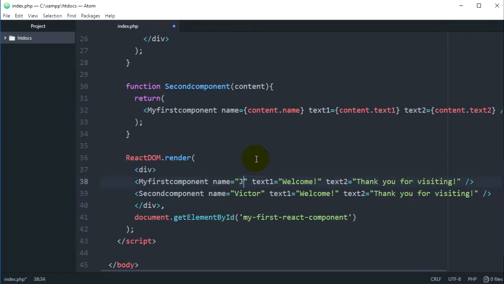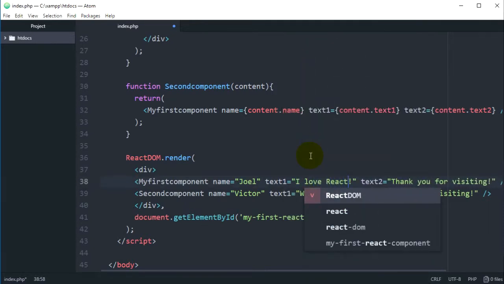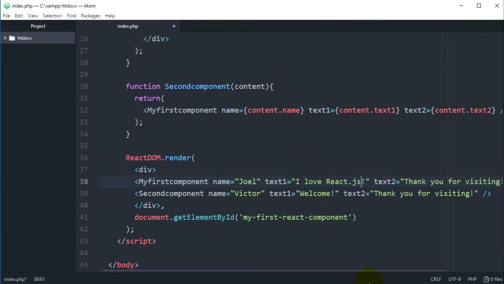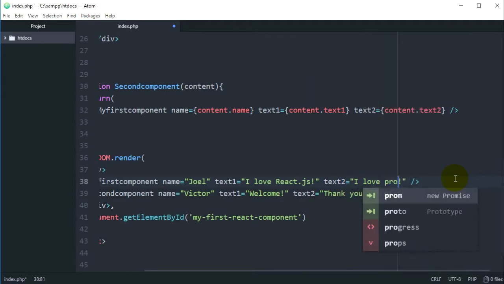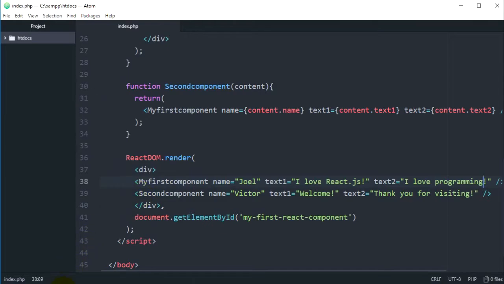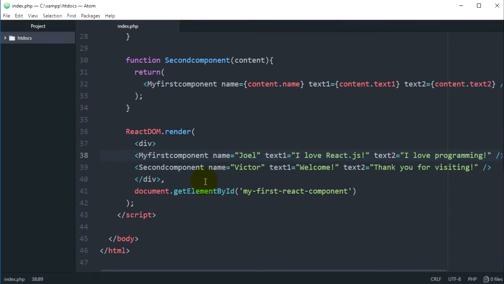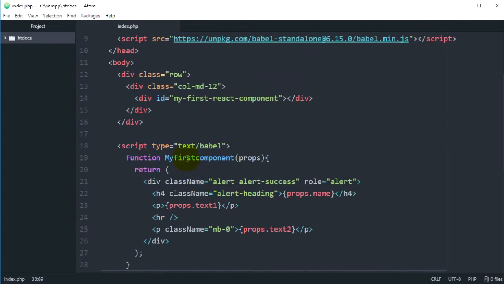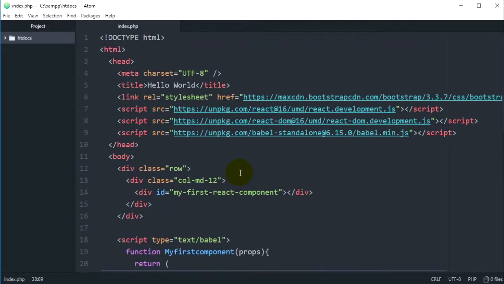Let's change it to Joe. Text, let's say I love React.js. Then here I love programming. I'm gonna save it, go back and refresh the page, and we see we have two alerts right now. So what we did here is basically we render the same component with different text, with different content.